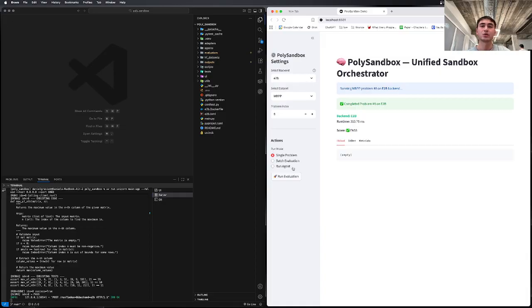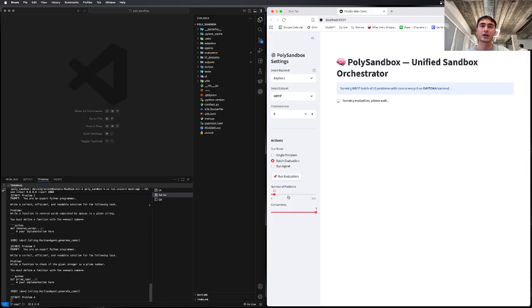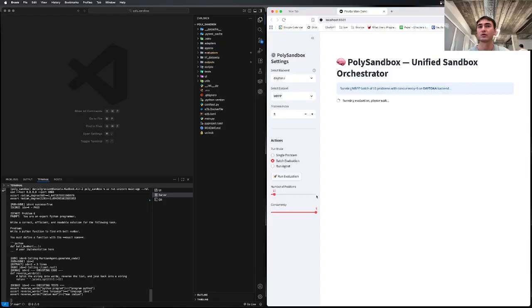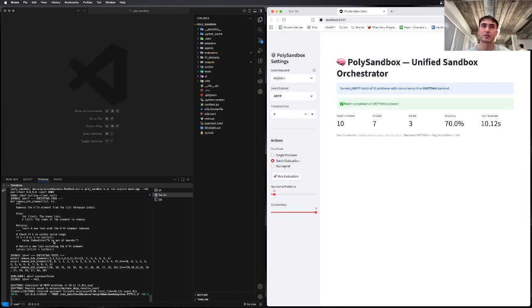Another thing you can do with PolySandbox is batch evaluations. Here you choose how many problems you want to run on what dataset, so we'll stick with Mostly Basic Python Problems. The index does not matter, and let's go back to Daytona. Let's run it. We can right now scale up to 120 questions running full evaluation. It's going to spin up 5 sandboxes, run the problems in the sandboxes, and then get our results. So really fast. Daytona: 10 problems, 7 passed, 3 failed with our ChatGPT 4.1 nano model in 10.12 seconds.